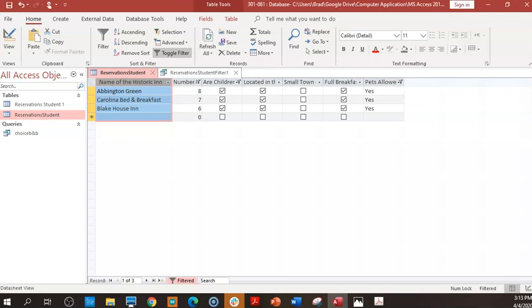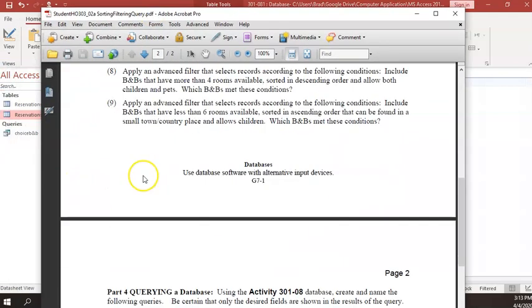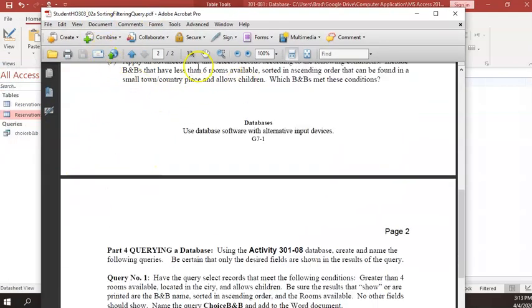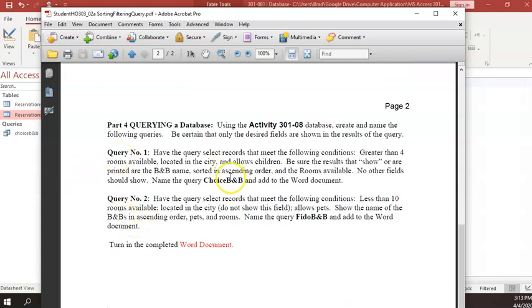So the next thing we're going to be looking at, well, you could do number 9 because it's doing the same thing, just some different conditions. Then the last 2 are queries. So the first query is going to select records that have greater than 4 rooms available, located in the city, allows children. And then be sure the results that show or are printed are the B&B name, sorted in ascending order, and rooms available. So we will unclick those other fields that are not available.